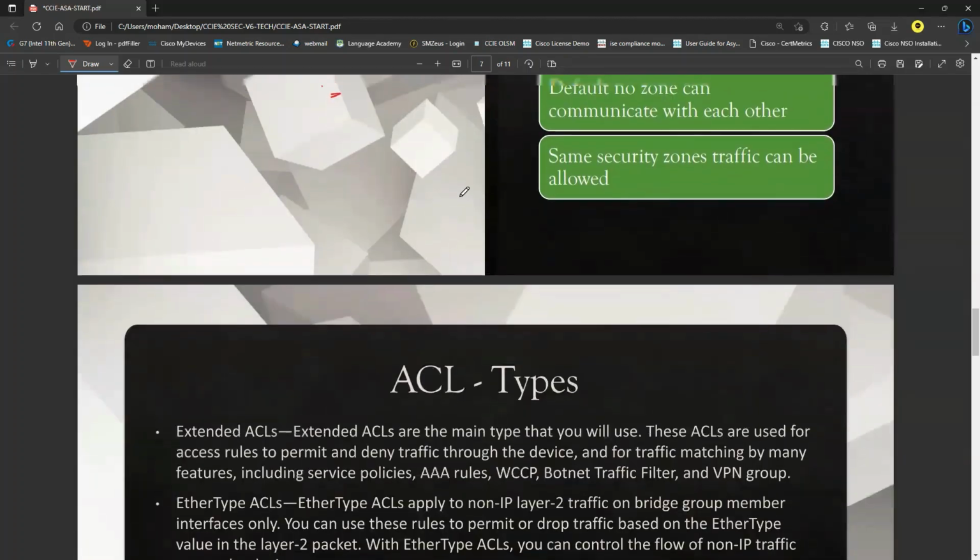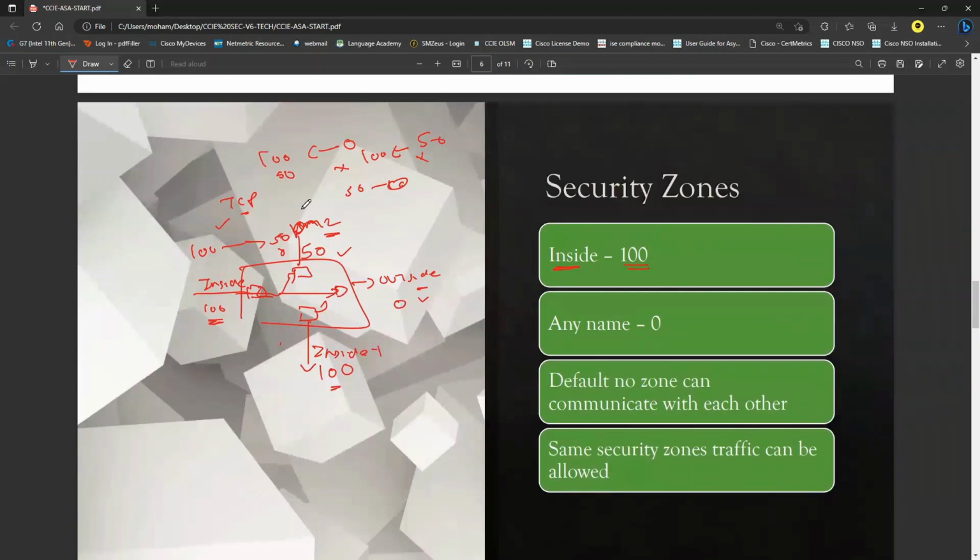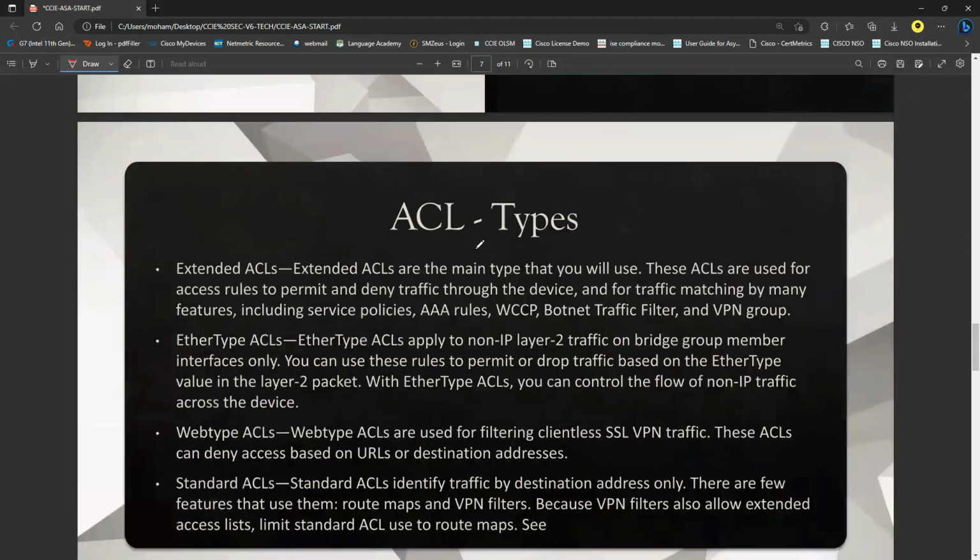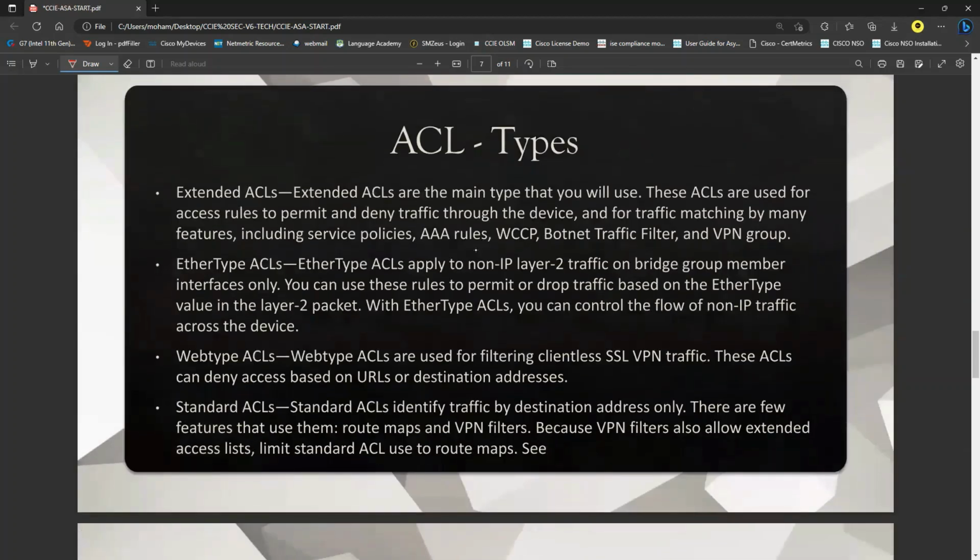All right, so as we see, we are creating the security zones and the traffic is not being allowed. In order to allow the traffic, that's where we use ACLs. Most of the time, the ACLs we use in ASAs are extended ACLs. These are the normal ACLs to which we can assign a name and everything. You can also assign numbers, so with numbers or names, you can use the extended ACLs.